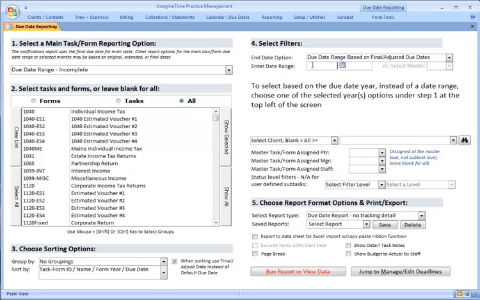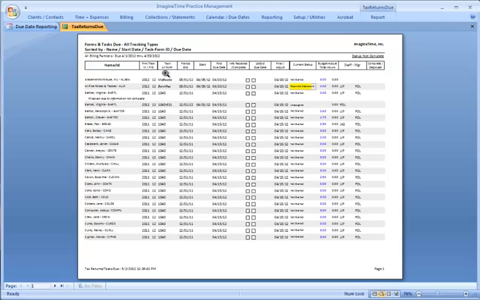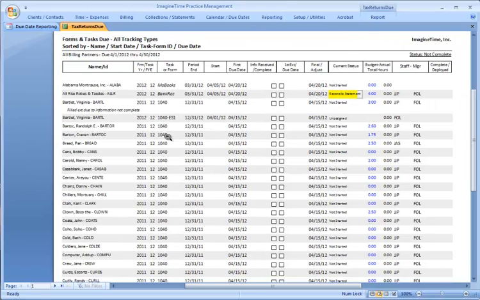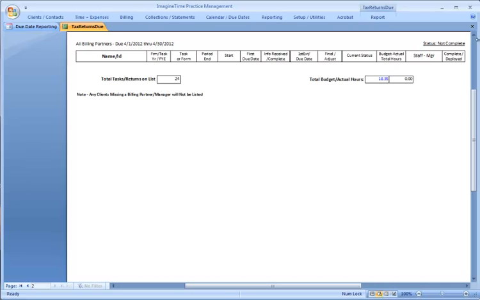I'm going to pick 04/01/12 to 04/30/12. I really don't know what I've got in this demo database. I'd like to sort it by name, so I'm going to let it pick everything and just click Run Report. Okay, so that's everything that's not complete that's in our database that's coming due in the month of April. And you can see in total there are 24 items.